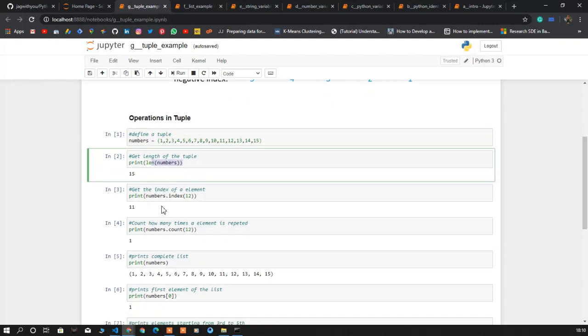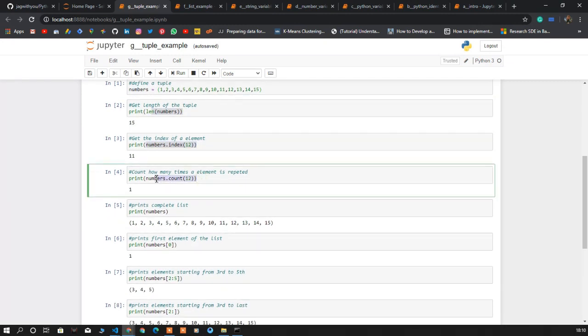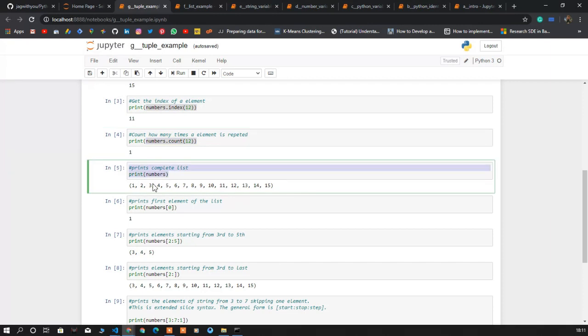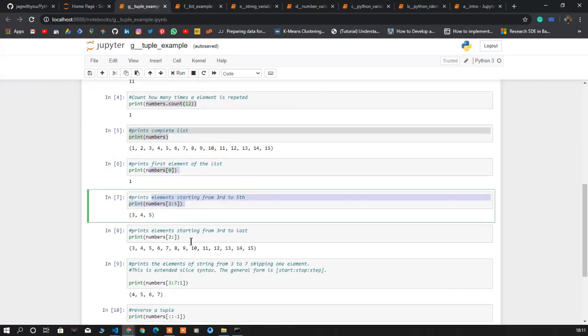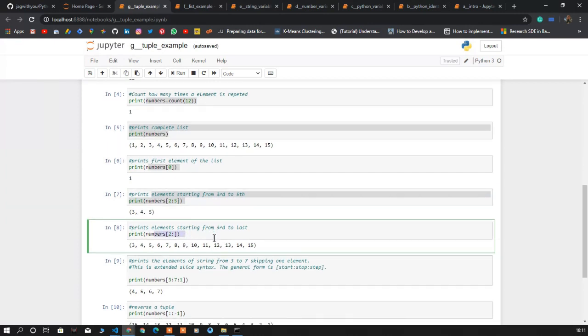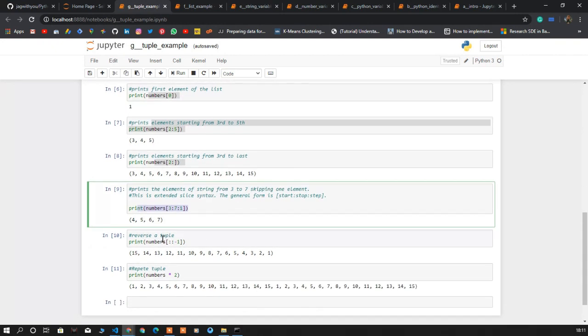So length of tuple, length of numbers, get the index of a value, print how many times an element is present in the tuple. And if you want to print the total tuple, print the first element, print with slicing, print the numbers from third to end, and print with slicing with step function 1, step function 2. You can use step 2, it will skip one element, like that.